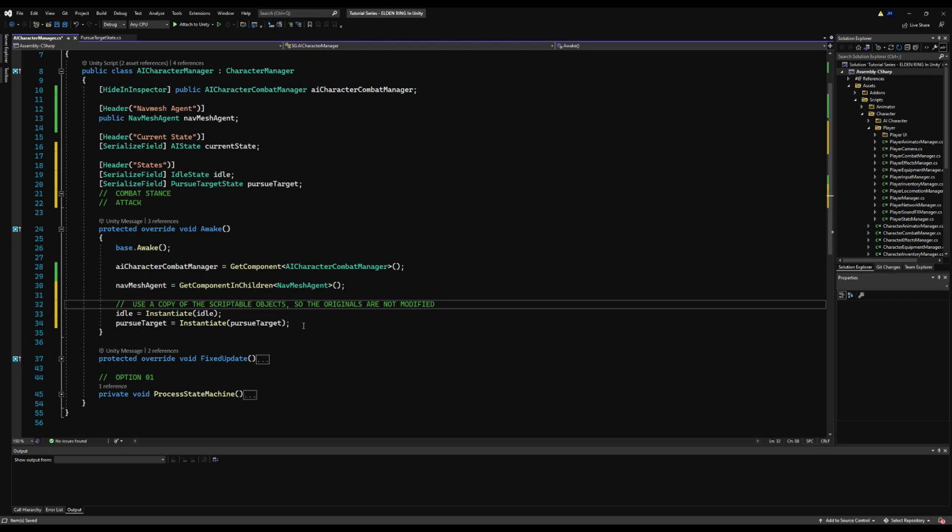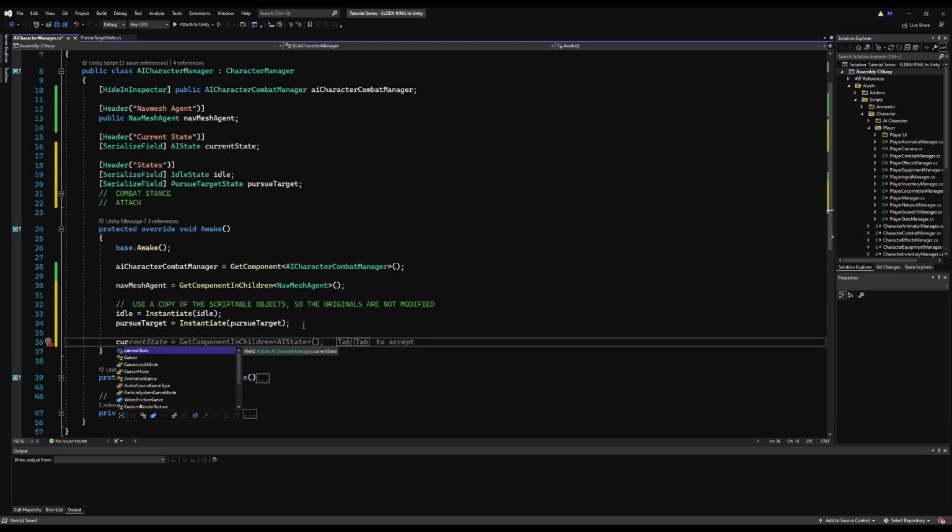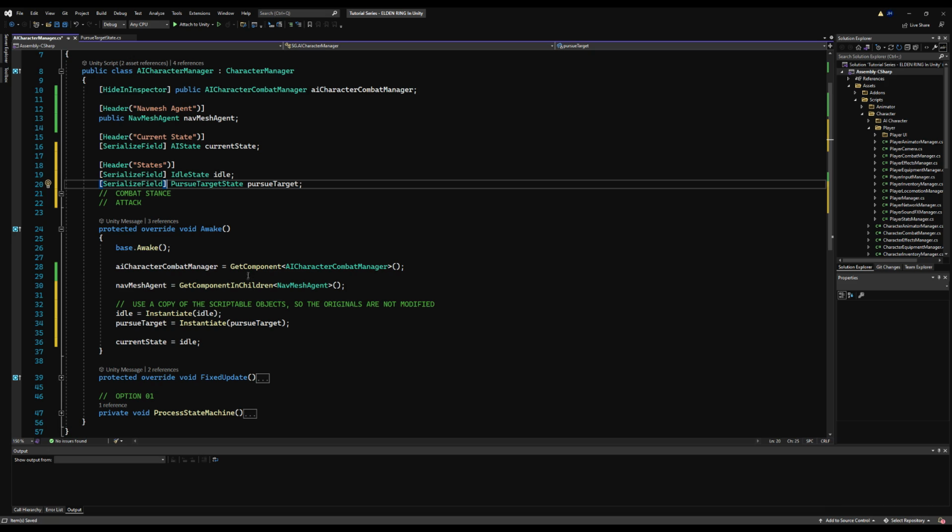Okay, so we can save that now, and right below here we can say current state is equal to idle state, and I'm going to take a sip of my coffee. Okay, cool. So now that we have the states and we're initializing the idle state, we can save that now.